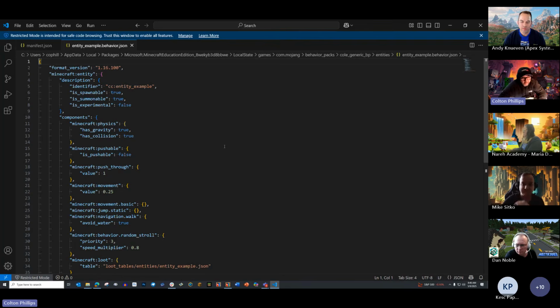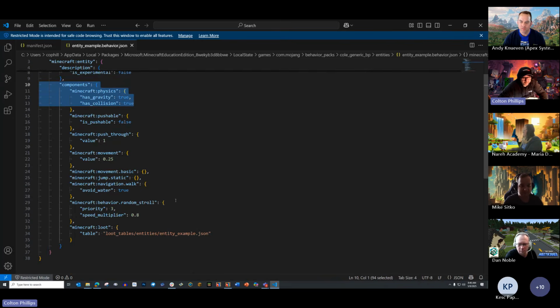So these components are always here, so it's always going to have gravity and collision. It's going to be pushable or not. It's going to have the movement speed, and these are the basics of a random stroll, how it moves around, stops and stuff.